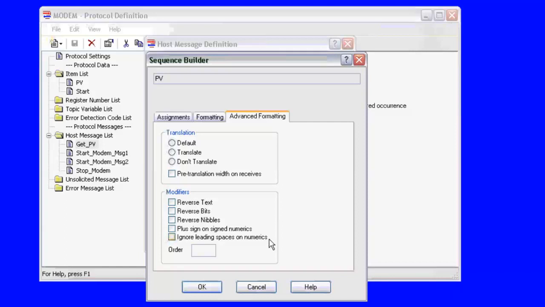It's also possible to ignore leading spaces that might be used to pad variable length numbers. You'd see this if you have a sequence that has to be longer to accommodate possible larger values, but there are also small values that will be sent for that field that are going to get padded by spaces to account for the extra bytes.